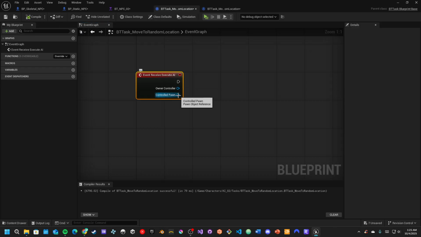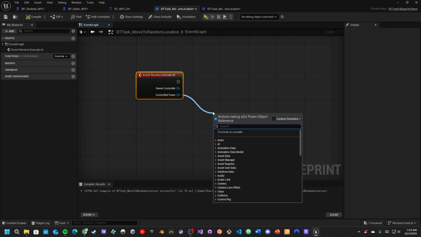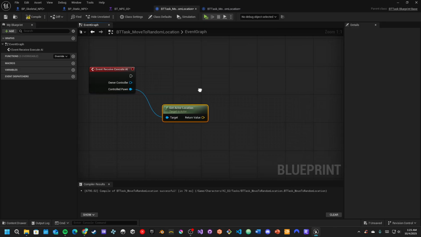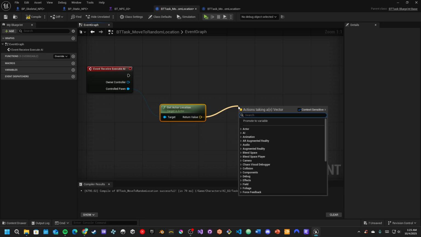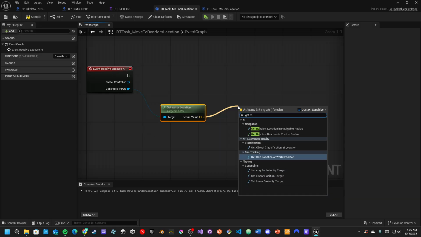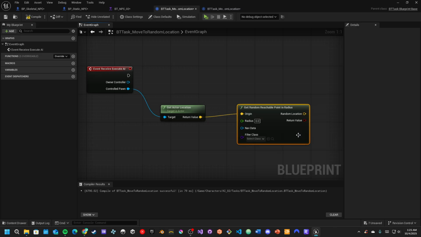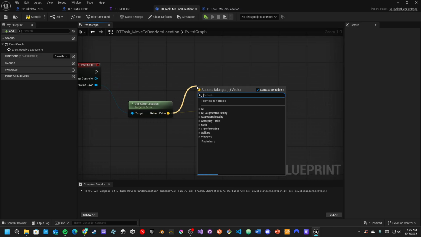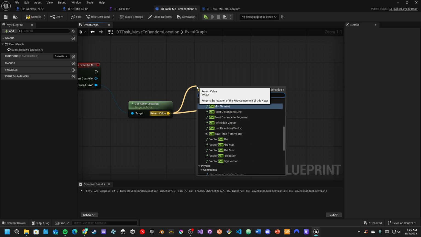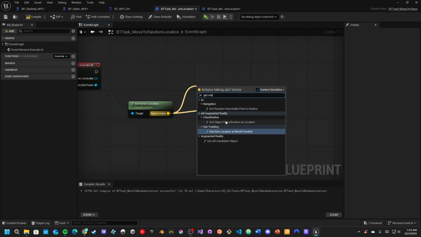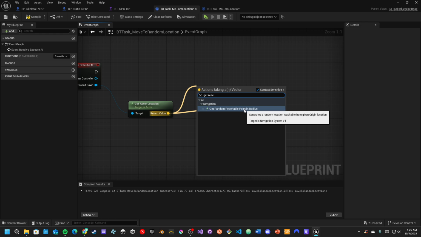So let's do that. From the controlled pawn, I'm going to get actor location. I'm going to drag off of here. And do I want to do this? Maybe get reachable point in radius. We want this one instead of the get reachable point in navigation.